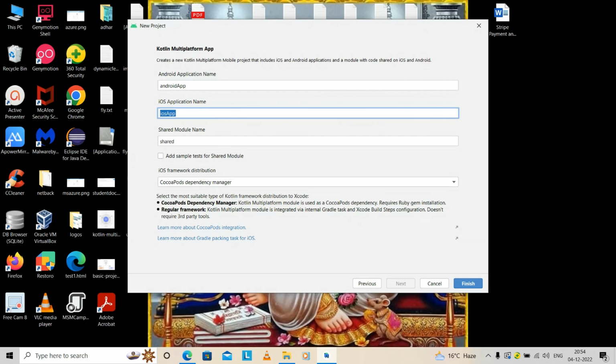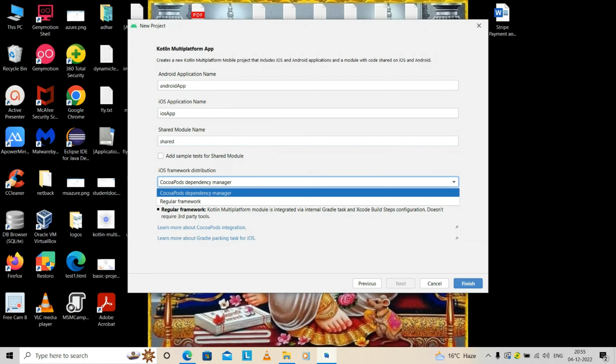So if you want to change your application names, you can just go here, and also here you can see the share module name. That's a very important basic concept behind this. And here you can see the iOS framework distribution. Here we have a CocoaPods dependency manager.